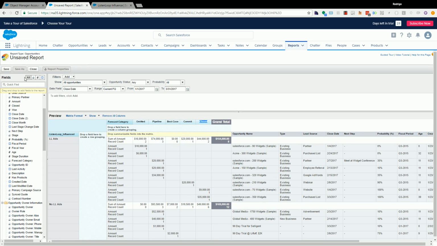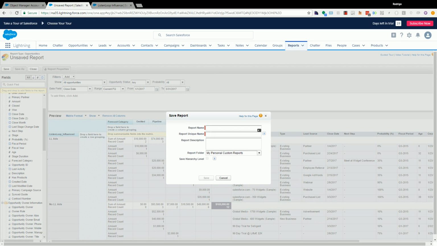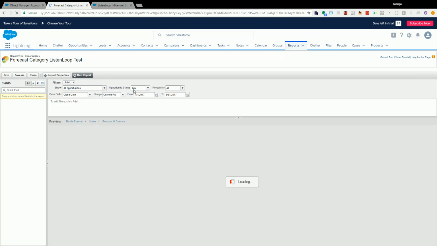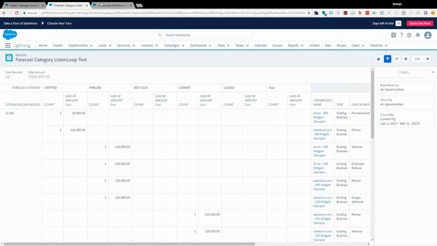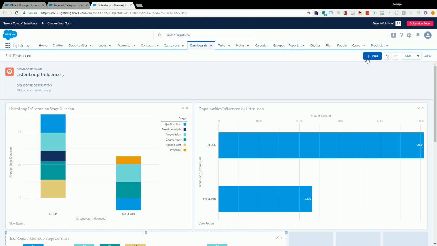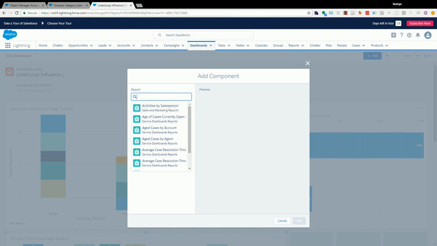And so now if we save this report, you'll be able to see a slightly different picture of what is happening with the ads that you're running across these accounts. But forecast category, ListenLoop test. All right, we'll go ahead and run the report. And now it's time to visualize this. Again, click on add.